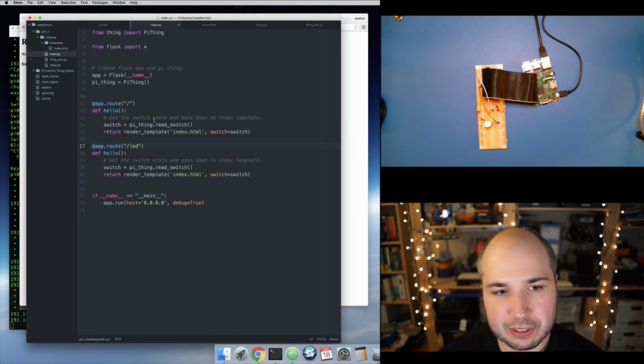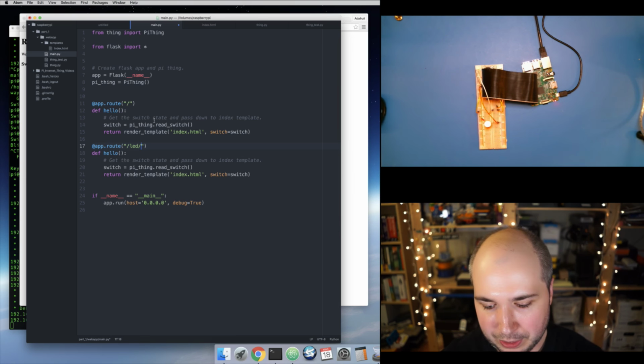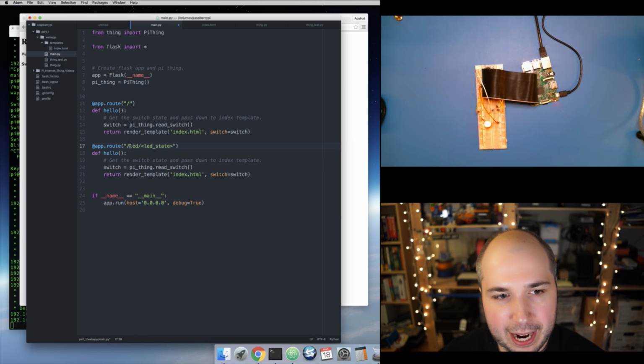Now this route actually needs to take in a parameter. I want to know, should I turn it on or should I turn it off? There are a lot of ways you can do this in web apps and in Python. I'm going to do this in kind of a REST style, where sometimes you put your state into the URL that you're using. So I need to create a variable here that I can read from the URL. The way you do that in Flask is you use angle brackets to create an LED state variable here. This basically means if the browser accesses /LED/something, it's going to pass that something down as a parameter to my function down here.